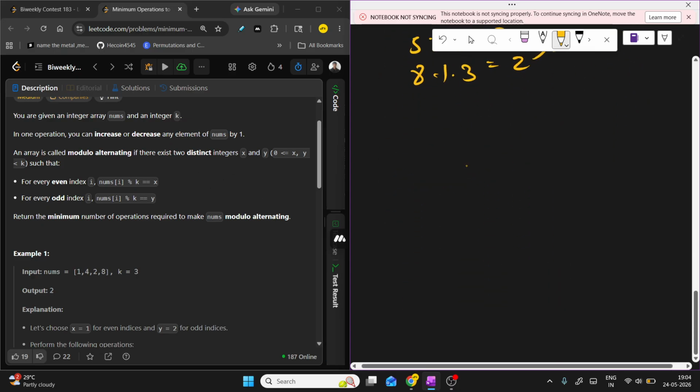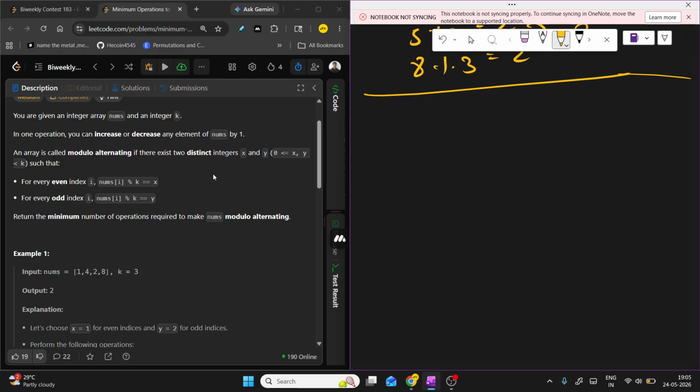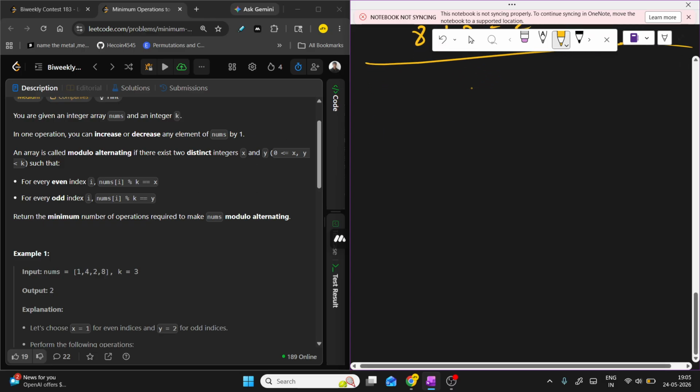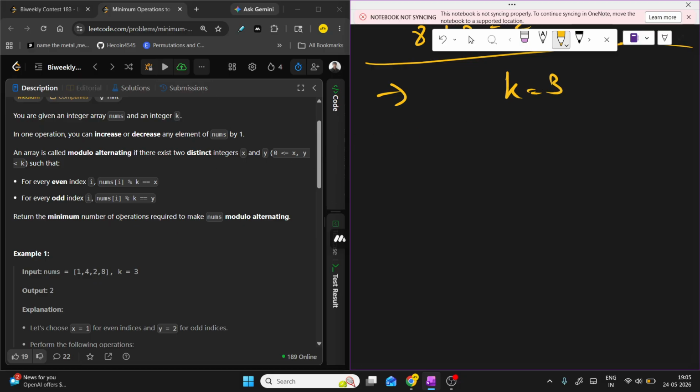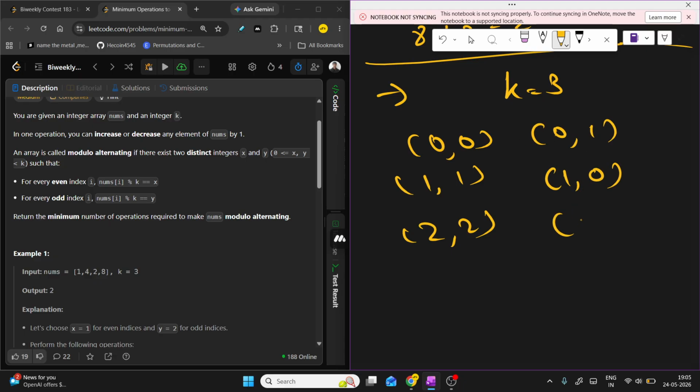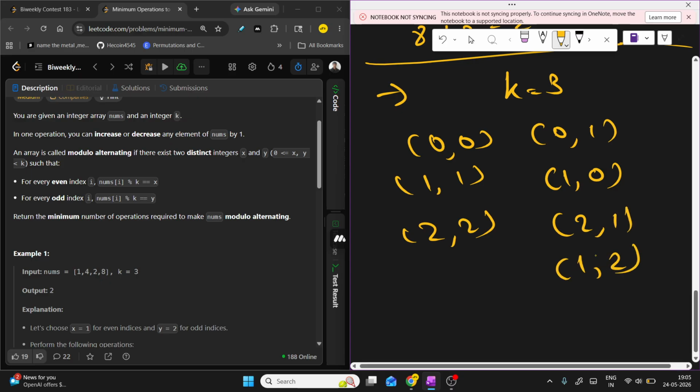At first it might sound difficult, how we are going to solve this problem, but the catch is that we can solve it using brute force. We will try to take each and every pair of x and y. Let's say if k equals 3, then we will try to calculate the operations for (0, 0), (1, 1), (2, 2), (0, 1), (1, 0), (2, 1), and (1, 2). So we will calculate for each and every pair.